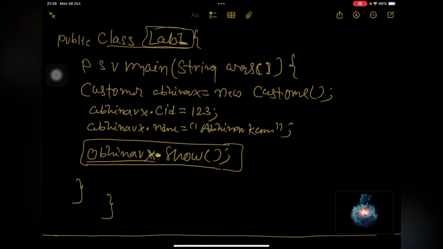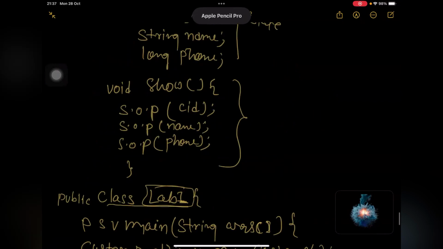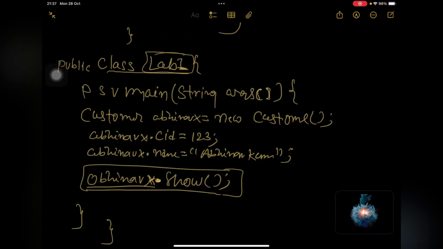Okay. So in last class, we have seen that we created an object called Abhinavx. And we are calling a method called so. So what output will we get? We'll get an output. What we have assigned here: 1, 2, 3 as CID, right? And name Abhinav Kumar, right? So when you call this method, Abhinavx.so, we'll get 1, 2, 3 and Abhinav Kumar, right?